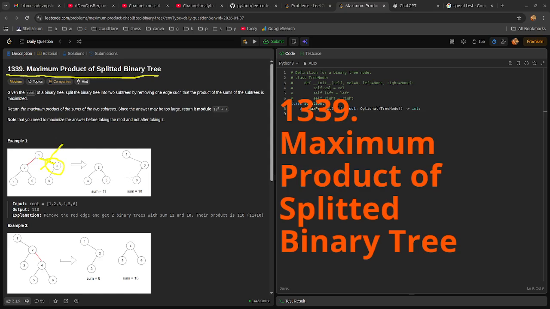So I'm going to do a DFS. The first time, I'm going to do a DFS to find out all the summations of all subtrees, including the root node. Find out the sum of the subtrees, because all of them are going to be candidate subtrees.